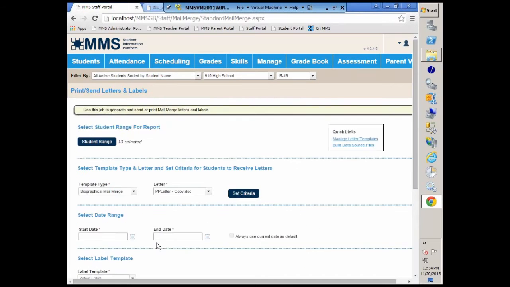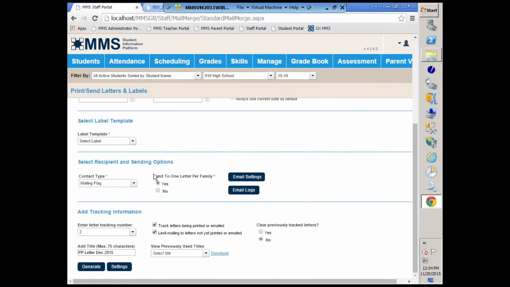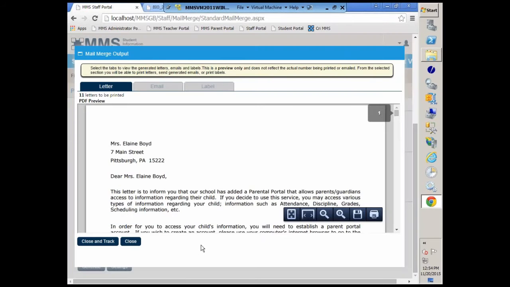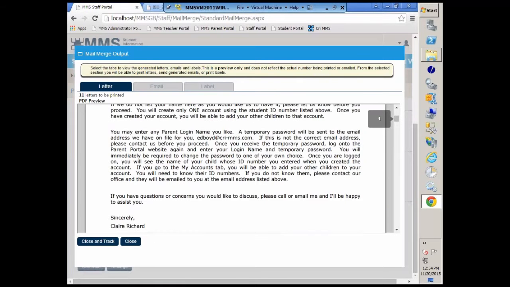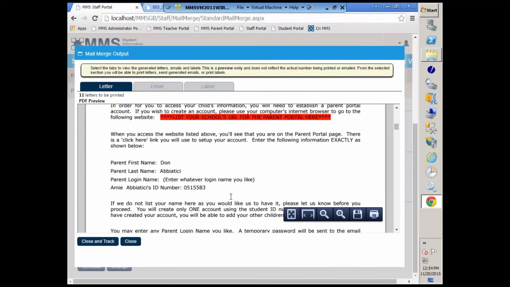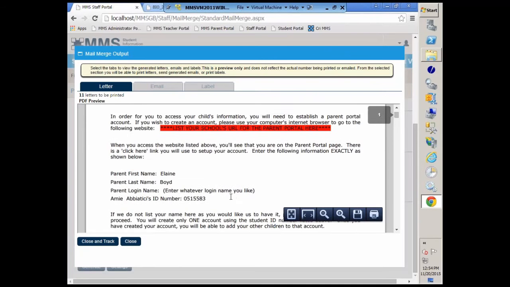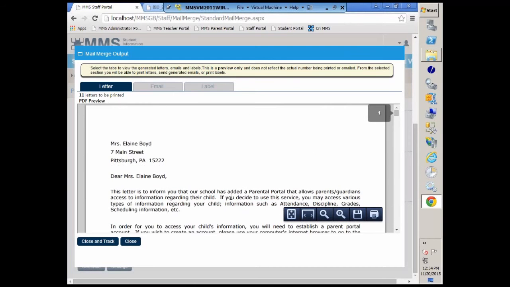Remember, we have 13 students. We are limiting 1 per family, so we're not going to see 13 letters. And now we're going to hit generate. And here are the letters. So we actually have 13 students selected, but only 11 letters were printed. That's because Amy and Christine are siblings, and they are linked together with the family code.